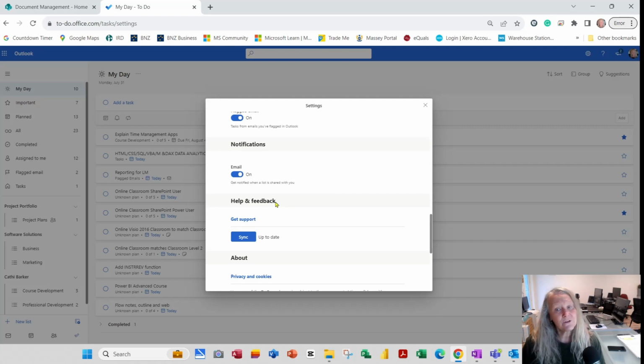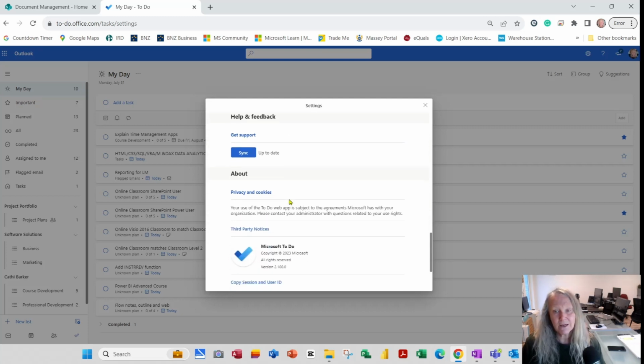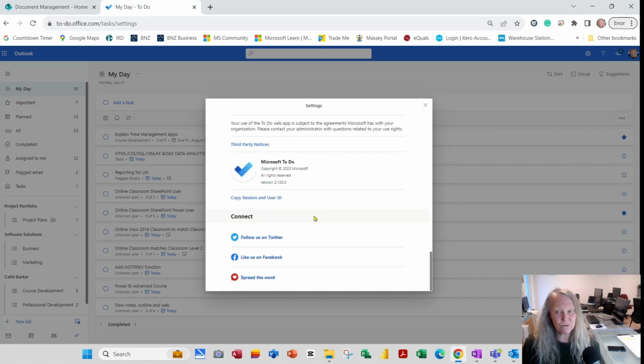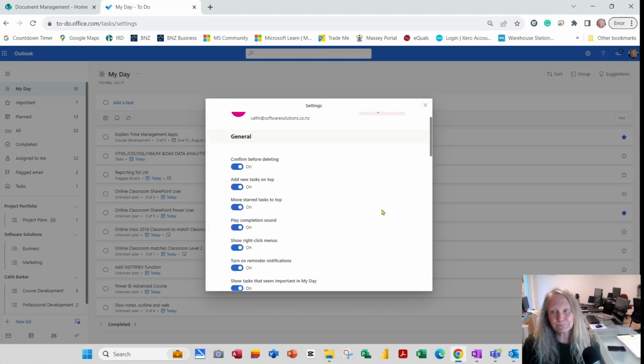I will get notification via email. And also if you want to get support, etc., those options are there. So there are some settings you can turn on as well.